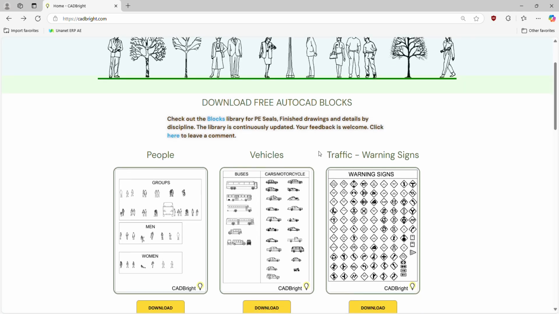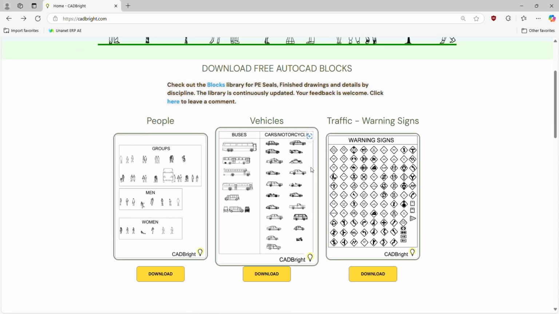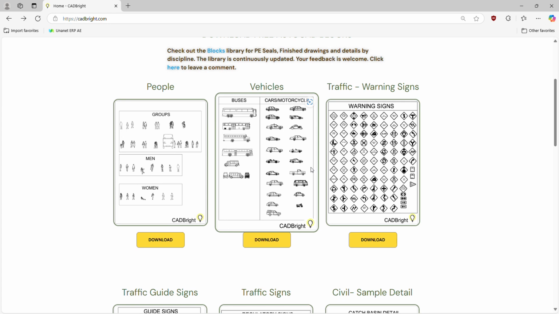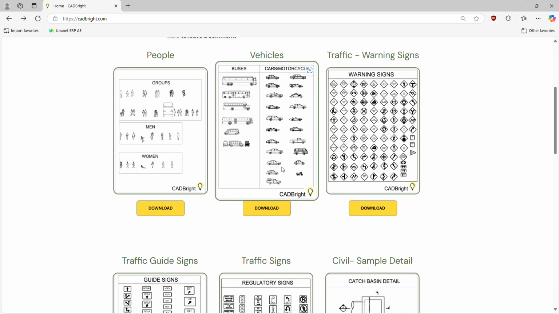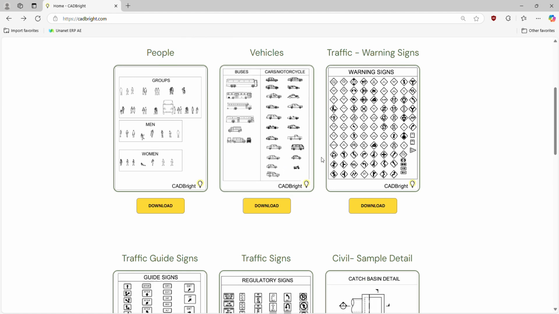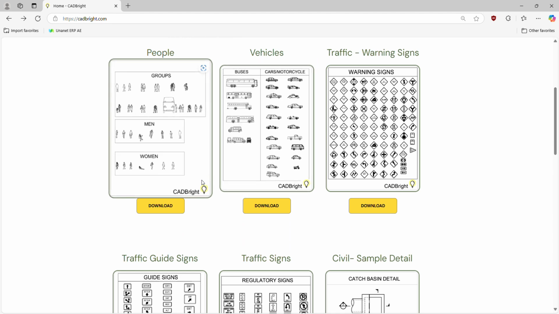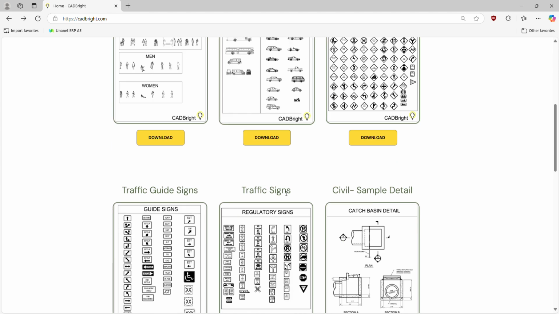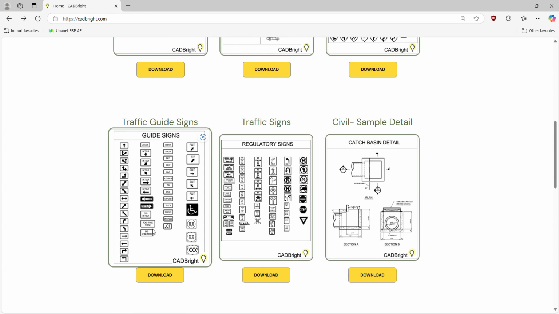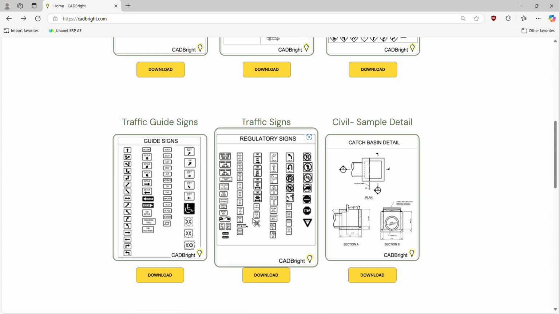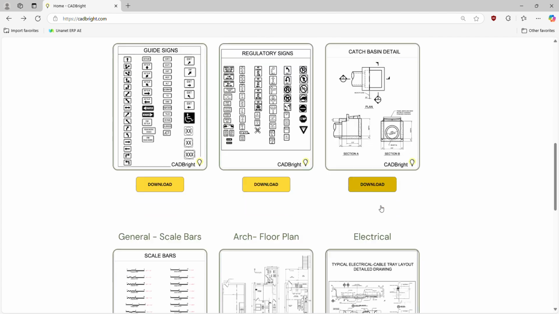If you are looking for free AutoCAD blocks, then you may be interested in this website. Here we have easily downloadable blocks. You don't need to sign up for anything or click through a whole bunch of links. What you see is what you get. These files are clean, small, and properly labeled.